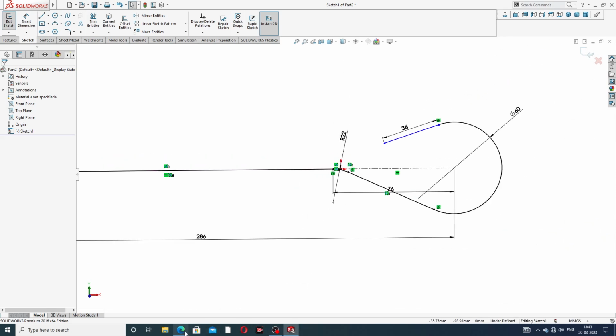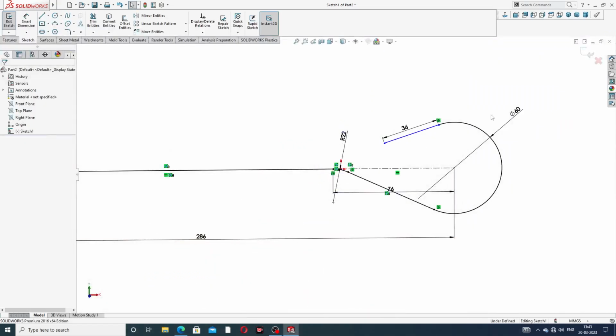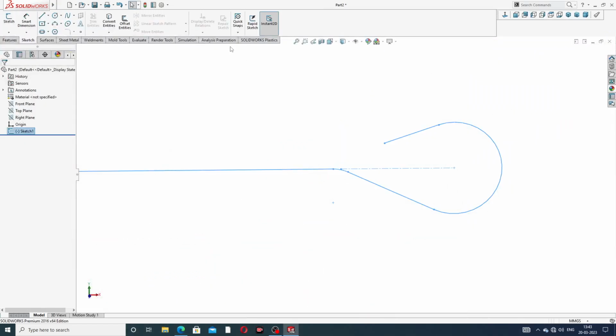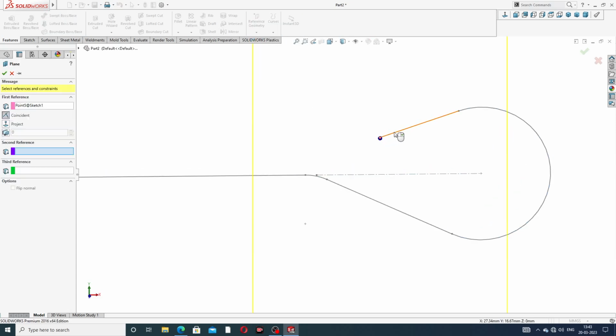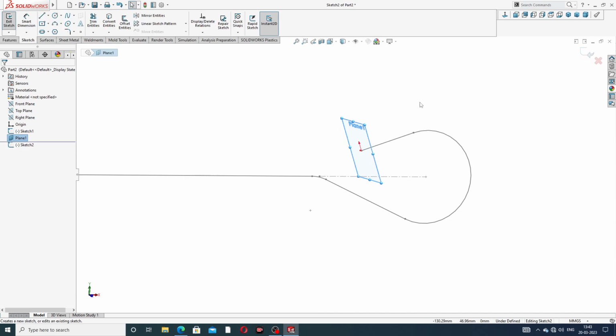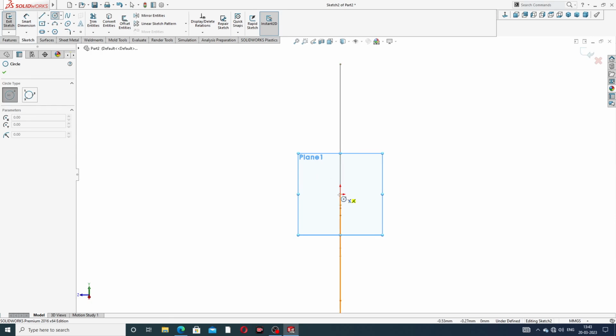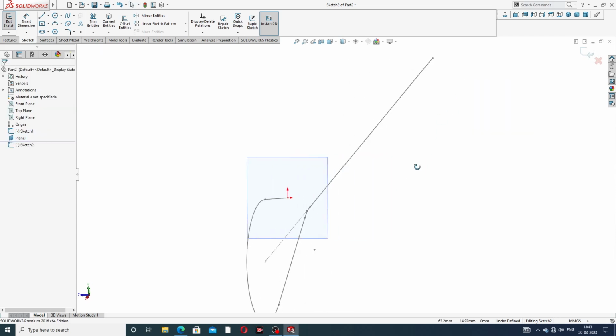And this is 286 millimeter and this is 36. Okay, all is perfect. And then exit. Okay, and again, going to create a plane. The plane is this to this. Okay, because drawing a circle, sketch normal, and drawing a circle.